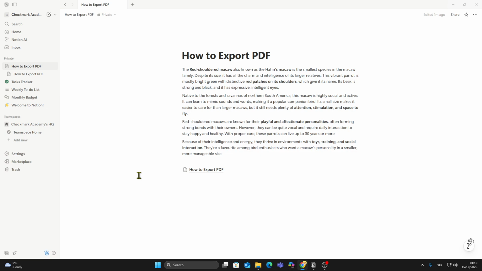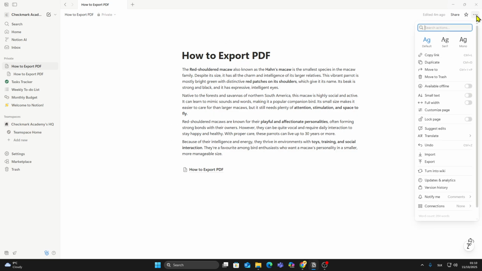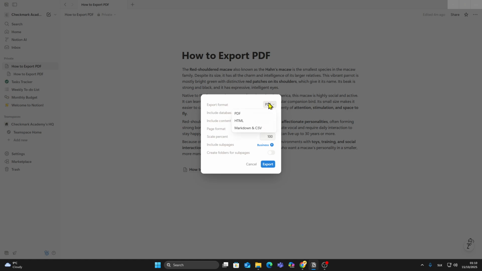In this video, you'll learn how to export a Notion page as a PDF. First, open the page that you want to export. In the top right corner, click on the three dots to open the menu. From here, select Export. In the export settings, choose PDF as the format.